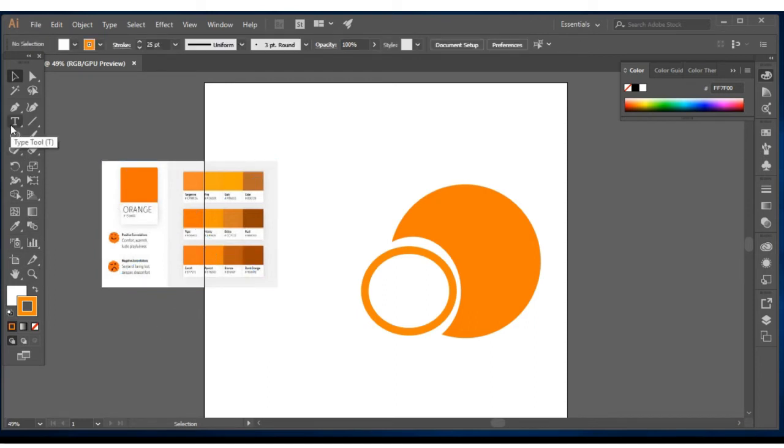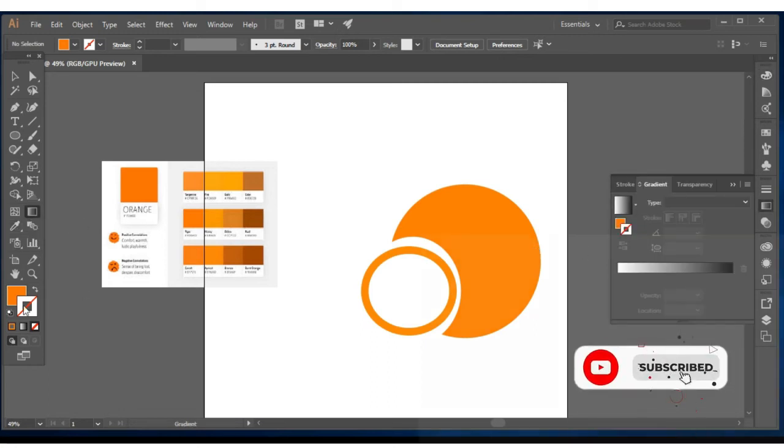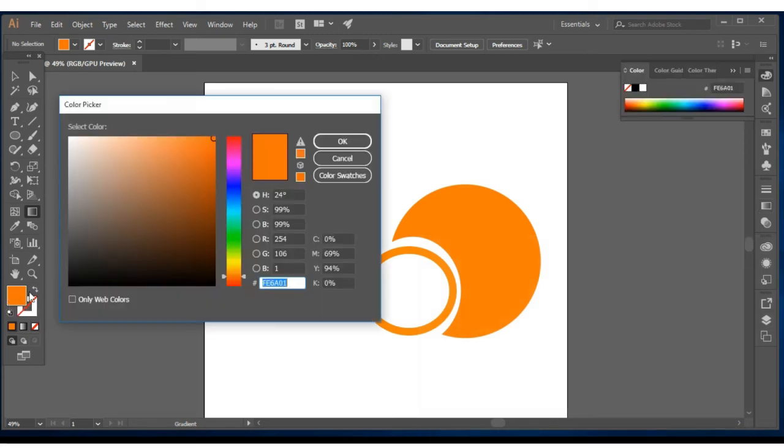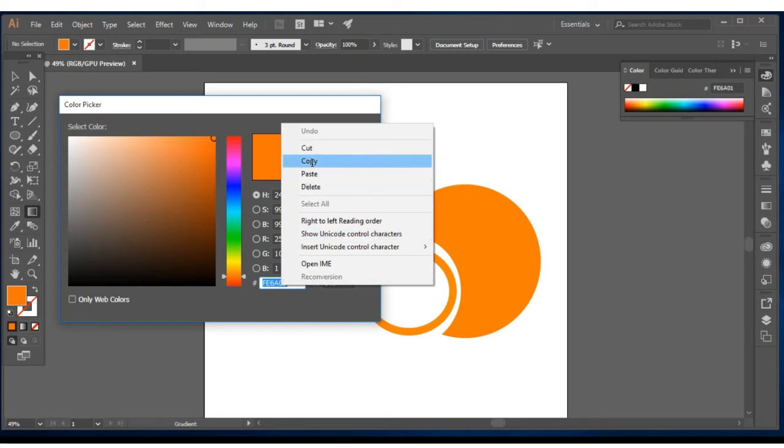Okay, so now you have to do that. You have to first of all select this eyedropper tool and select this orange color. Now you have to click on this gradient tool. The shortcut of this is G, and the shortcut of eyedropper is I. Okay, so double click on it. Now first of all, double click on this and select this number and then copy it.